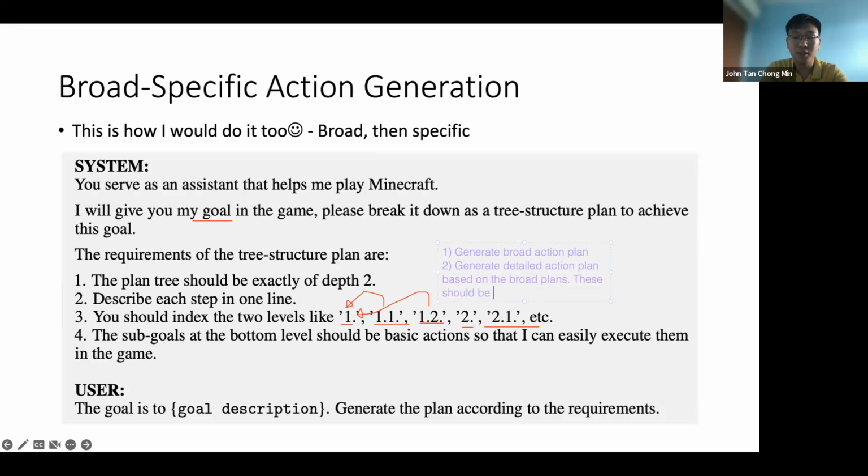This should be basic actions. Yeah, so something like that. So you could do it like that. You don't have to do it in this way of prompting. Okay, so I have done prompts like this, like broad and detailed, and it works perfectly fine.